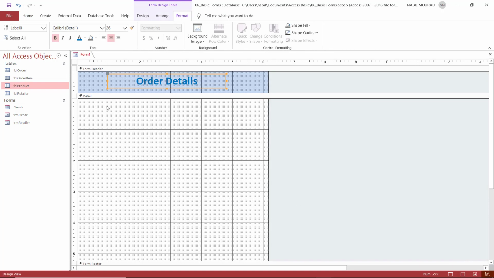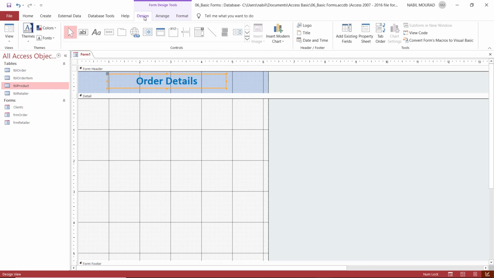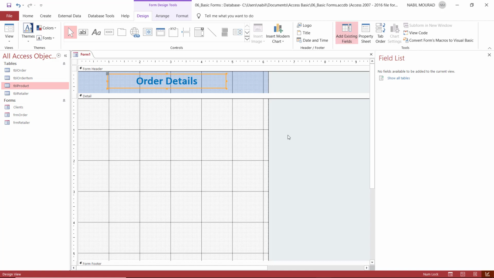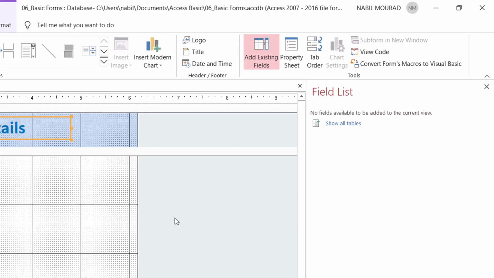In Design View, I want to go to the Detail section. This time I want to add controls from the source table. And to add controls from the source table, I have to bring the field from the source table. And how do I do this? I go to the Design tab. On the Design tab and to the right side, I click on Add Existing Fields. When I click on Add Existing Fields, a field list pane opens on the right side, but I don't see any contents until I click on Show All Tables.